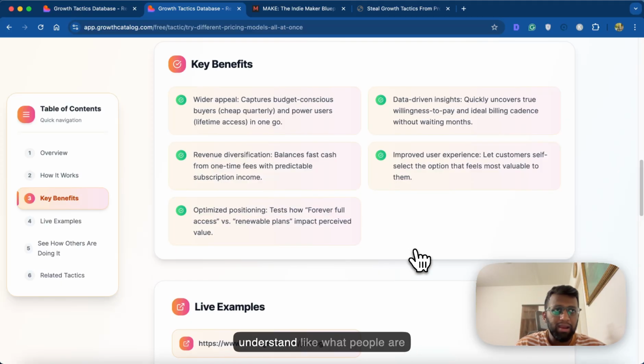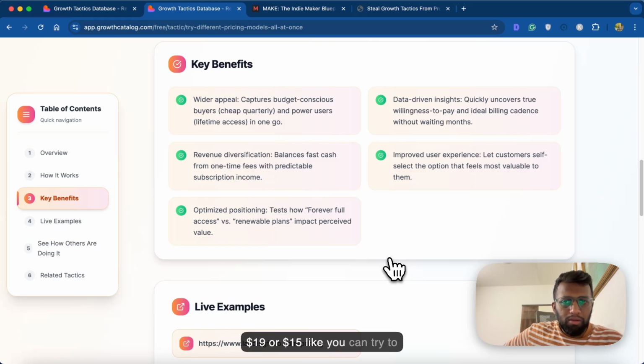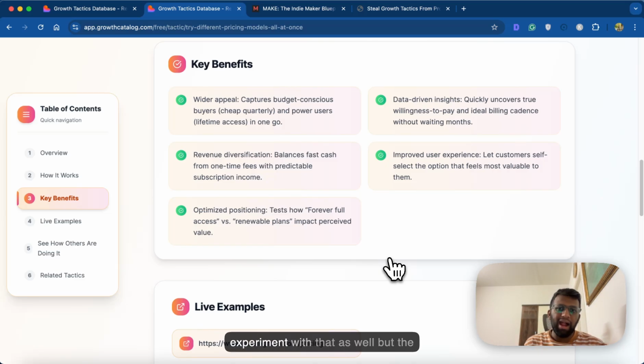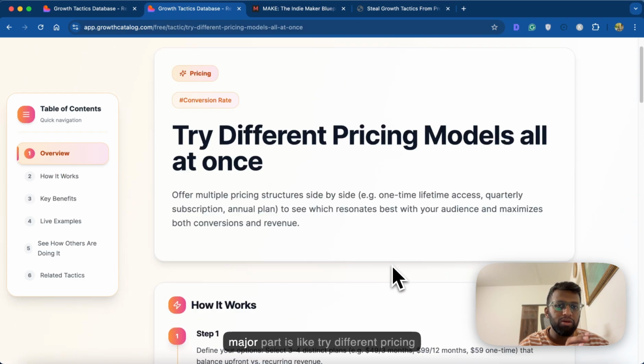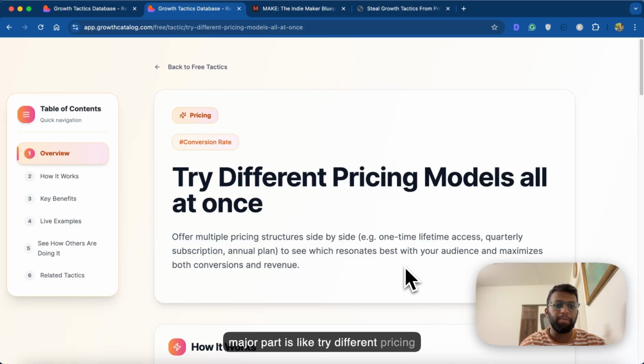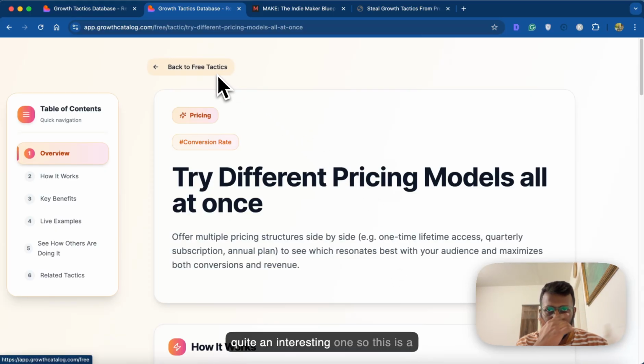You can understand what people really want, right? You can even change the pricing for that. If you want to experiment with $99 or $59, you can try to experiment with that as well. But the major part is try different pricing models all at once and see what sticks with your audience, and you can maximize both your conversions and your revenue, right? So this was quite an interesting one.